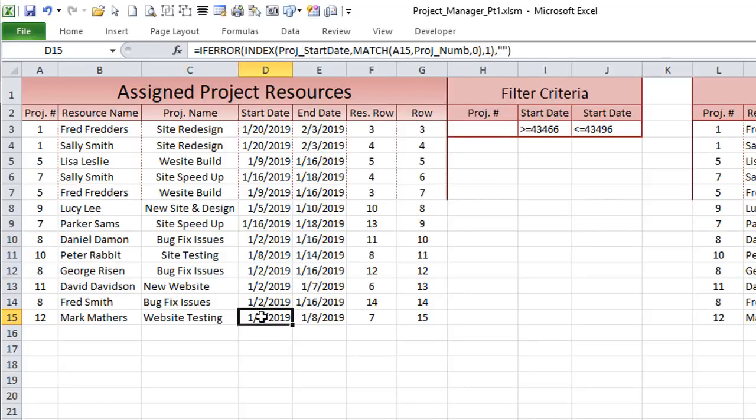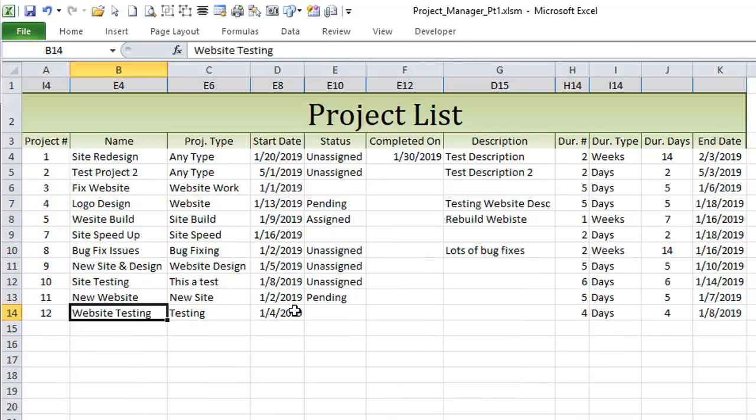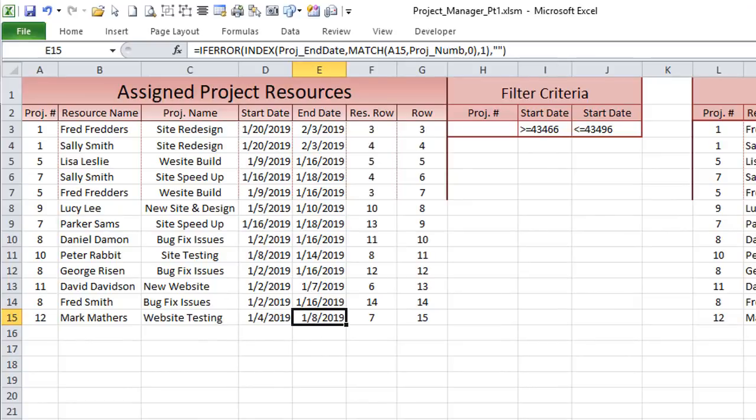And we've done the same thing using index match for the start date and the same thing for the end date. It's pulling all of that information from here, the start date and the end date. It's pulling it all from our original data, but using index match to pull it. And that way it's dynamic. So if it changes here, it changes in our list here.